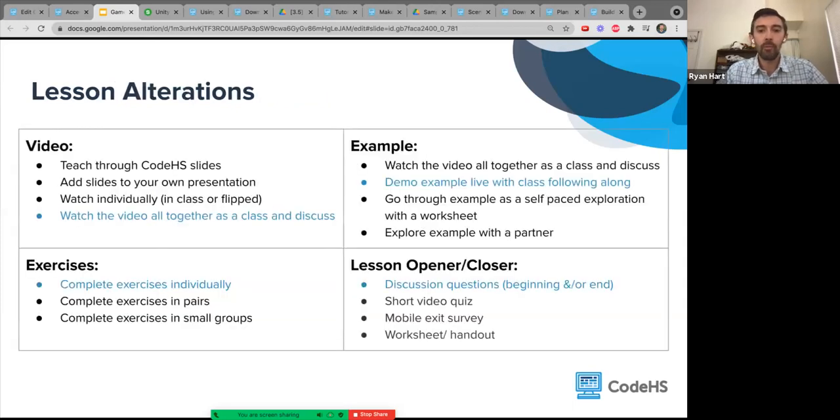So just to wrap up here with my part, and then we'll break you into a breakout. There are different ways to implement this lesson. In this case, I had us all watch the video together and then have a little discussion afterwards. But alternatively, we have the slides available on CodeHS. You could teach through the slides yourself, you could add them to your own presentation, or have students watch the video in class on their own or as homework. And then they can come into class ready to work.